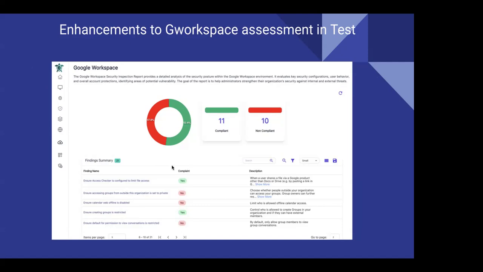All right, so I just wanted to quickly walk through the Google Workspace assessment. So I'll just go over to the module once and reshare my screen. So it's just going to take probably half a minute.